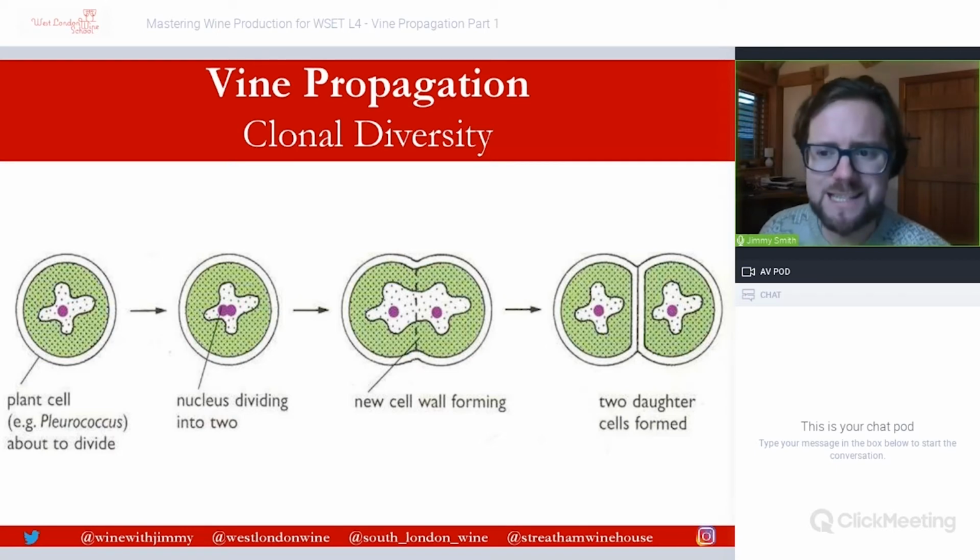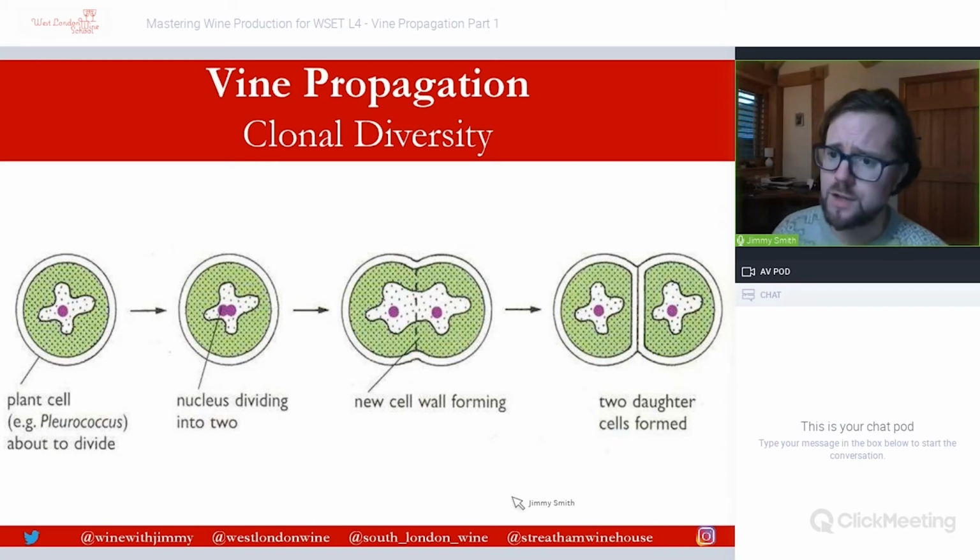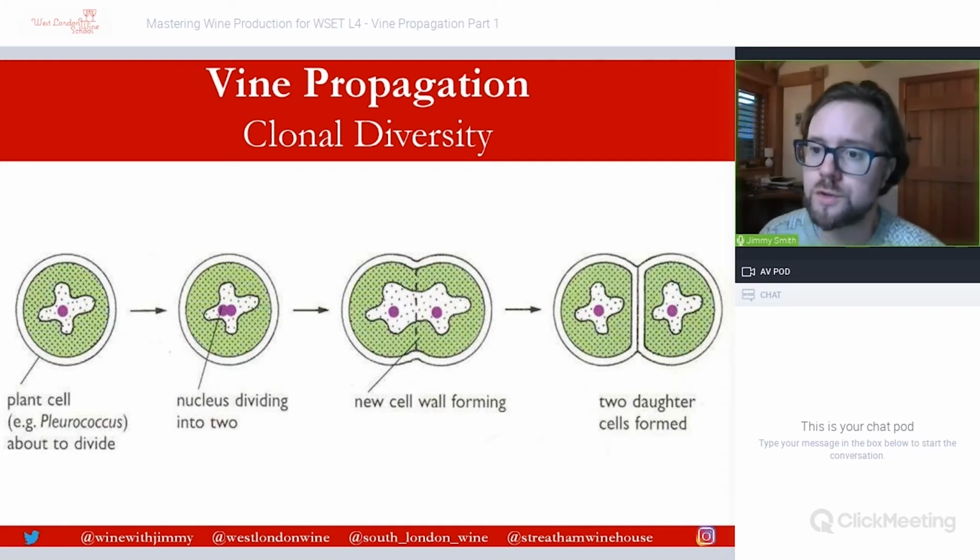Now, this is a very simple diagram of plant cell division. I've put it up here so you've got something to look at. It shows a plant cell in which the nucleus is dividing into two parts, and two daughter cells are formed. So this is where we're gaining cell division. So why are we talking about cell division? As the plant grows, cells are divided.